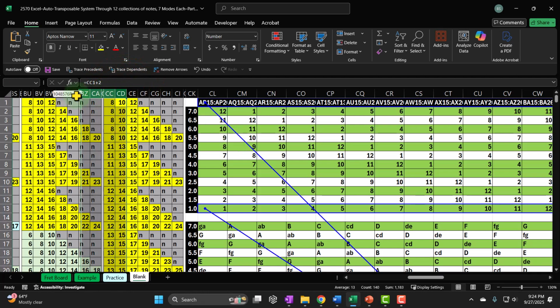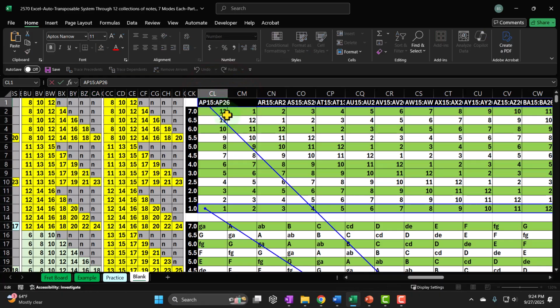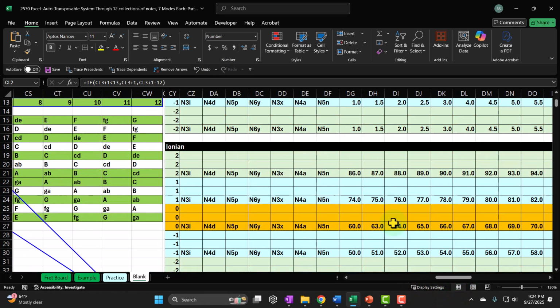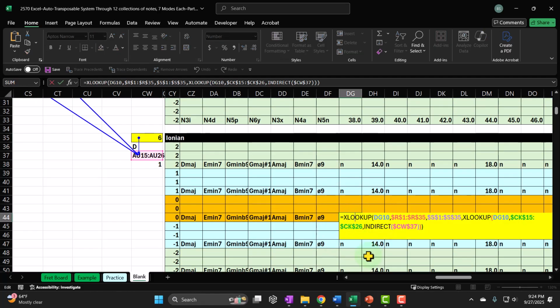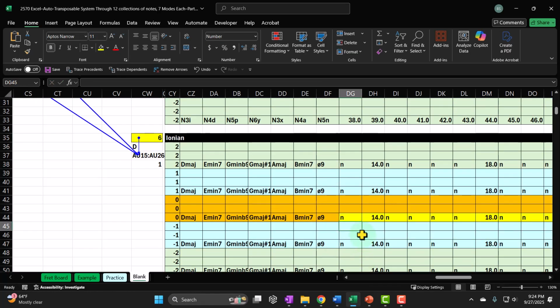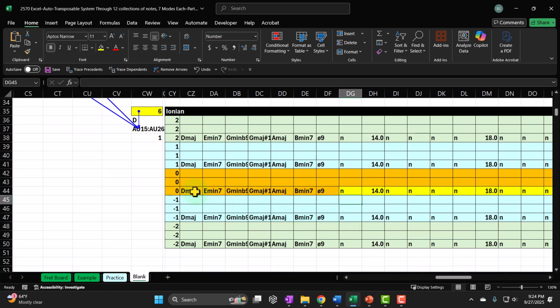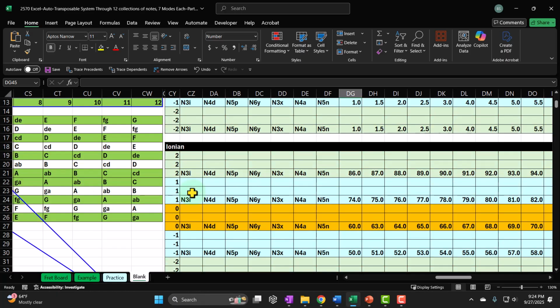Meaning when I added these cells in front of it, it pushed these cells to the right, which means that these cell references are no longer proper, because it shouldn't be AP15 to AP26. It should be CL15 to 26. So what I'm going to do is go in here and manually fix these columns, which should fix this formula so that these will then be properly allocated, showing the notes, and then see how we can transpose this or copy this down from the Ionian to all of the other modal perspectives. What do we have to do to copy that down? So let's do that one at a time.